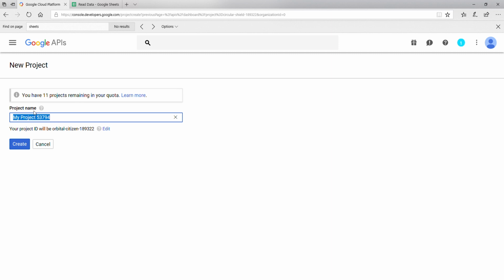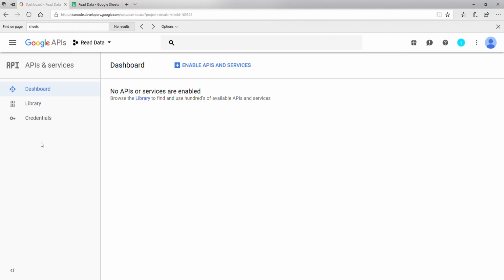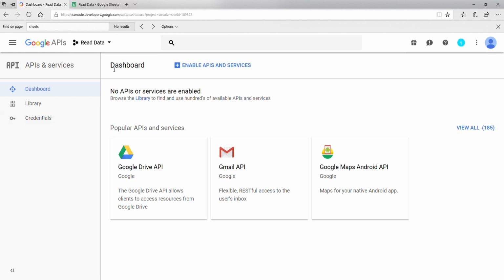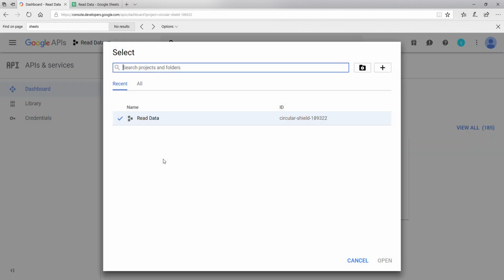I'm calling mine read data. I've already created one, so I'm not going to do it again, but once you create the project, you click create, and then it will show up here as the selected project. If not, it'll always show up in this list here. They'll grow as you add projects. Just select the one that you just created now.